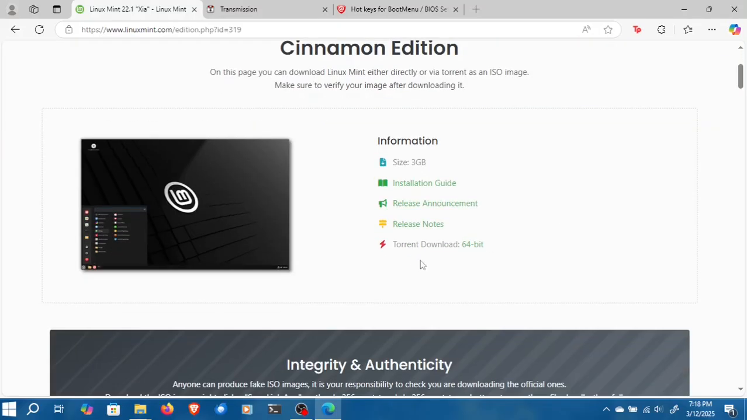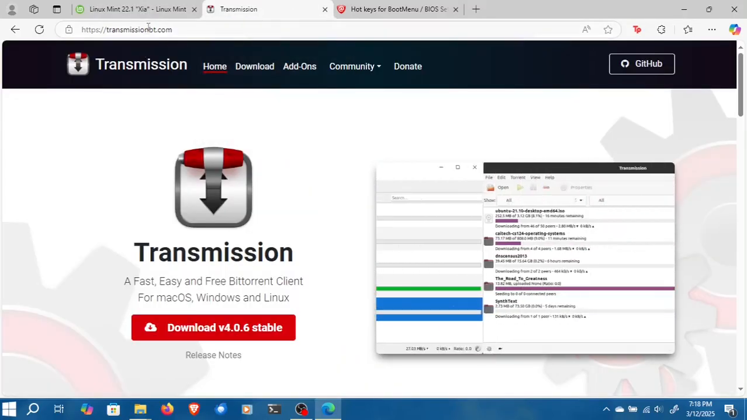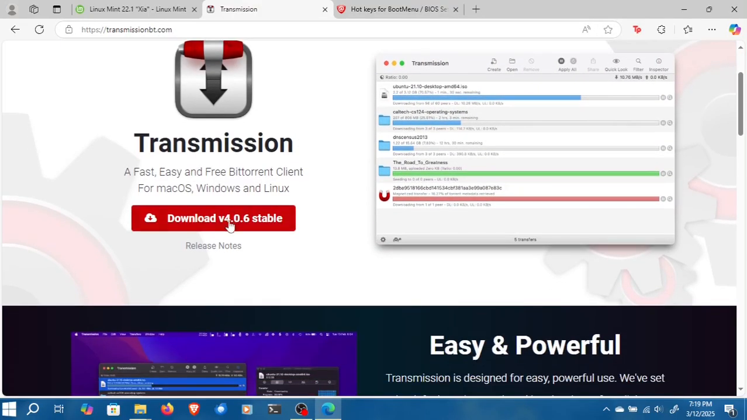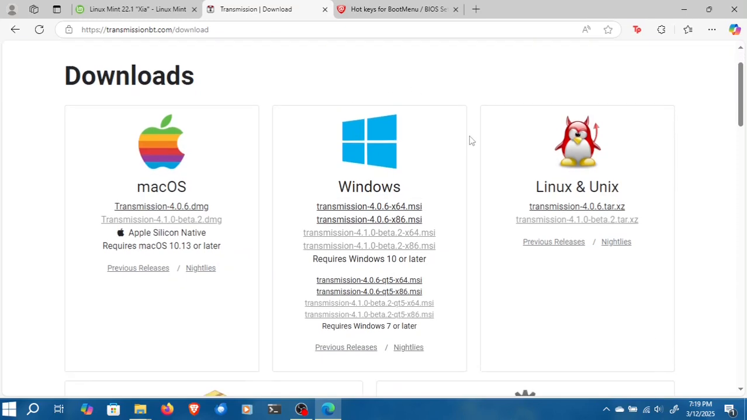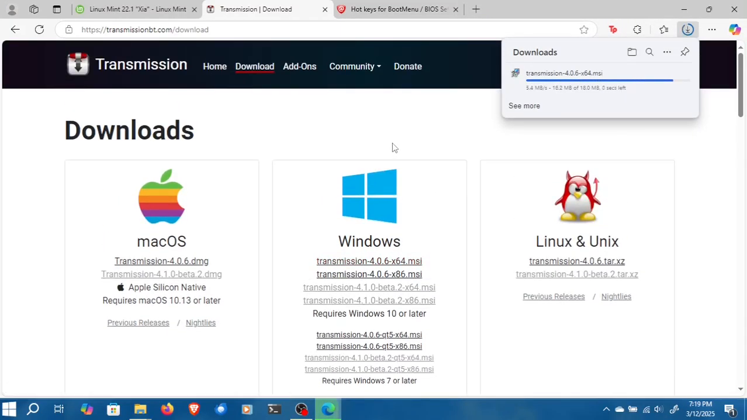Okay, so now we've got the torrent file right here. You want to download Transmission from transmissionbt.com. Downloading it for Windows 64-bit, because this is Windows 64-bit. So download and install Transmission, which is a torrent program. If you already have a torrent program, you can use that instead.